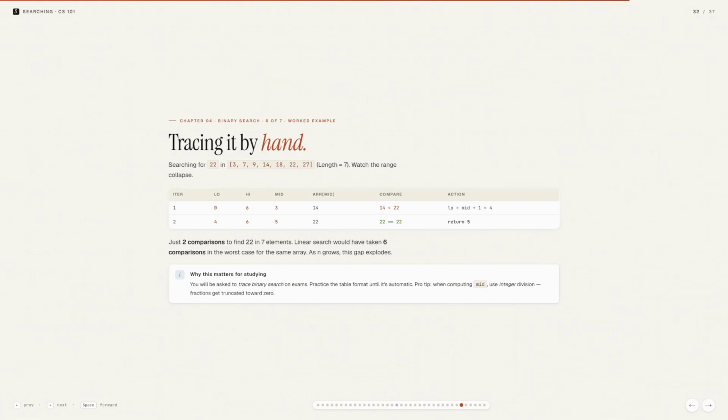2 iterations. We're done. On a 7-element array, that's about O of log base 2 of 7. About 2.8 iterations in the worst case. And we just experienced it. Now, watch out. You might get an integer division warning. In C#, dividing 2 integers truncates. 7 divided by 2 is 3, not 3.5. So when you compute mid by hand, never write 2.5 or 3.5. Round down always, alright?